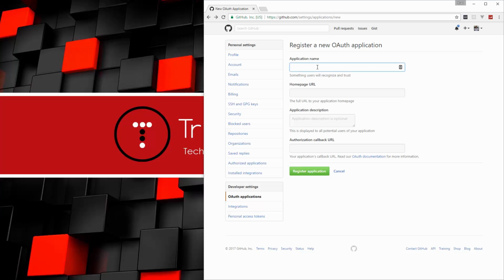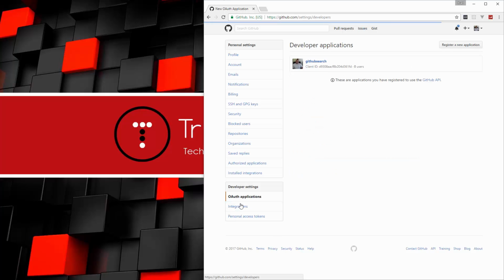github.com/settings/applications/new. Give it a name. We're going to call it GitHub Finder. For the homepage, you can just use your localhost. Put an app description, something like simple GitHub profile finder, and then the authorization URL. You can use localhost as well. Now I already have one created, so I'm not going to push this, but you want to go ahead and save, register application.